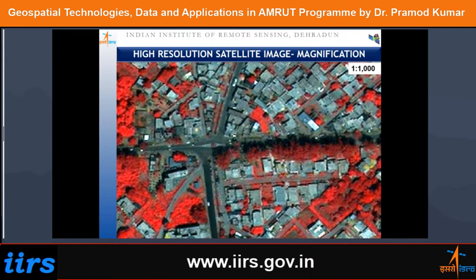Now I'll also emphasize here that these resampling methods also play a very important role once the data is geo-corrected or rectified. So I'm using certain terms for those who are newer to the technology, the resampling method and the image rectification. I have to answer all these questions within this one hour session, and then I have to link it with the AMRUT sub-scheme.